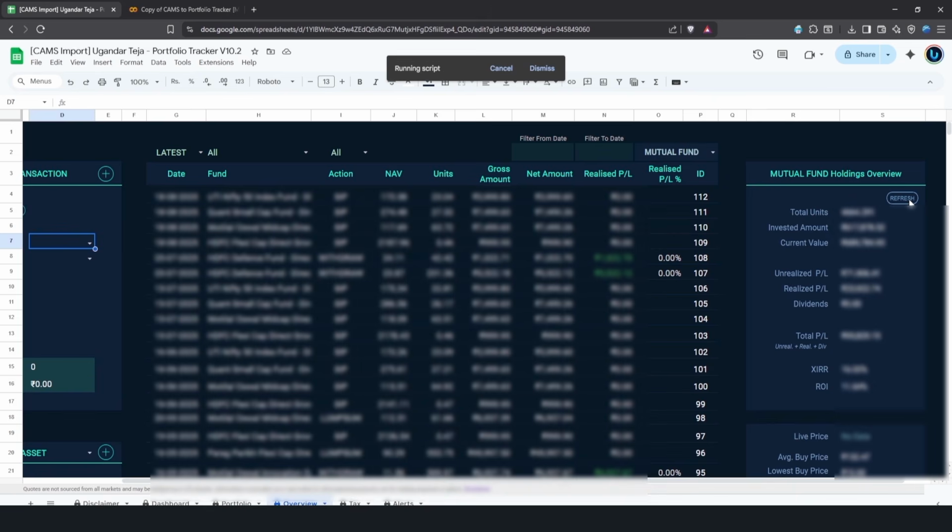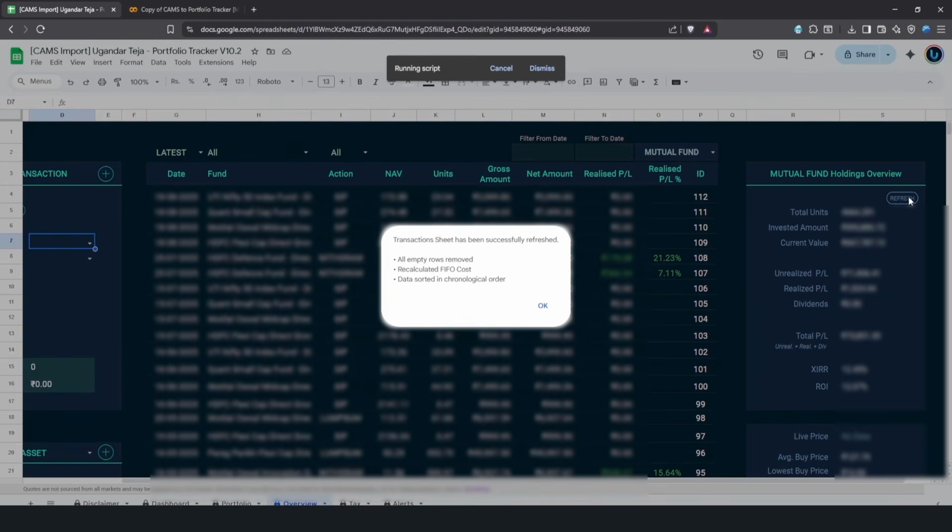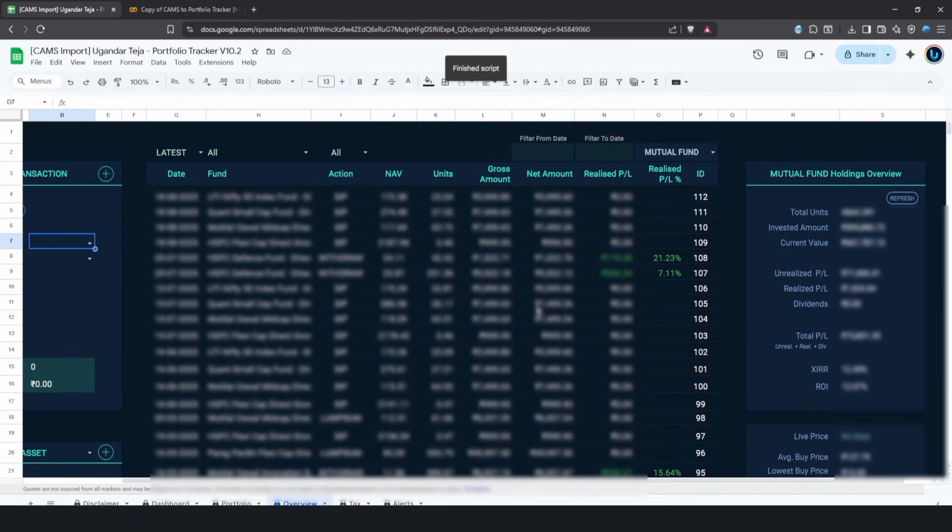That's it. By using this script, you can import all your mutual fund transactions and track them in the Google Sheet effortlessly. Find the Colab file link in the description and start using it.